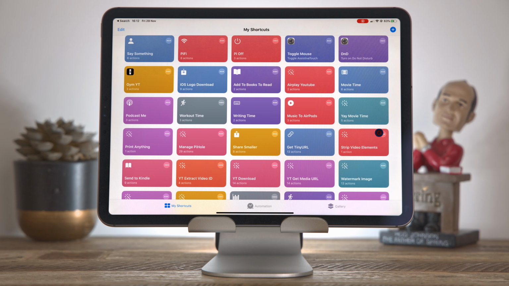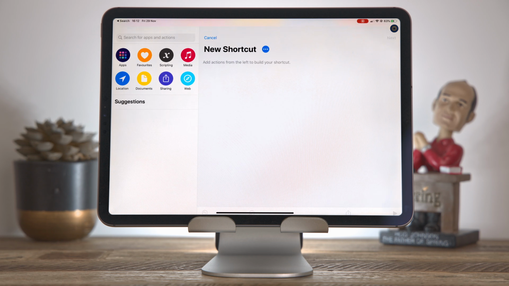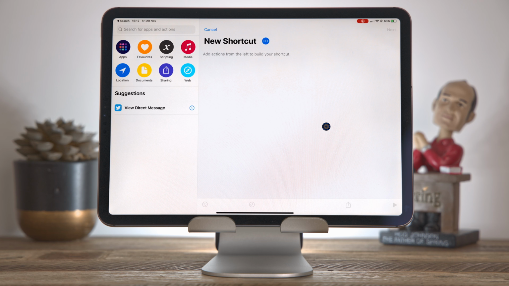So back in the Shortcuts app, I'm going to click the plus icon up here, and we're presented with the user interface for creating a shortcut. The name of the shortcut is here. This is called New Shortcut right now, but we'll change that shortly. Down the side here, you can find some suggested actions that you might want. I find these to be mostly useless, to be honest.